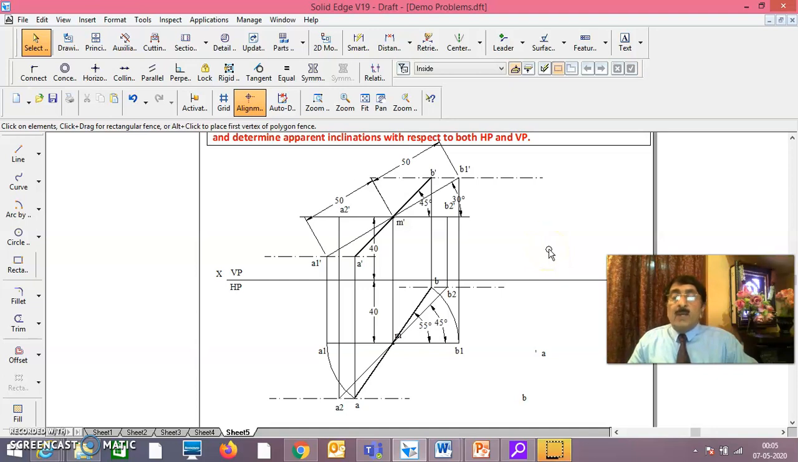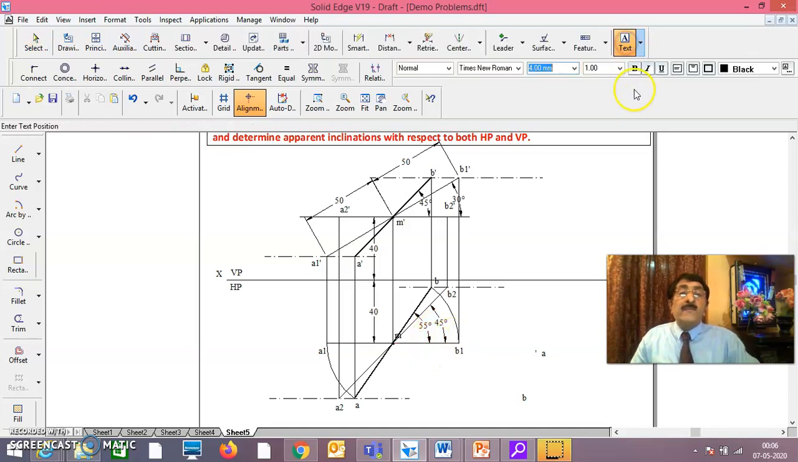In that way, you are able to complete the problem on a midpoint. See here, this is better. Alpha is actually 45 degree, beta is 55 degree. For better clarity, you can make this 45 blank, and this 55 degree also you can make blank and call it beta. And once you do that, the answer will be alpha is 45, beta is 55. In that way, you are able to complete.